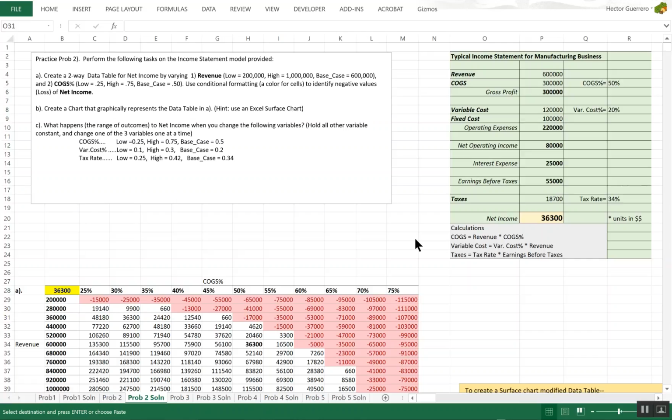This is problem 2 in Mod 4. This problem is a lot like problem 1 in that we're going to create a data table. And the data table, again, is for our metric of interest, the net income. And this time we're changing the cost of goods sold and revenue, and I give you information on how to make those changes. I tell you the low value, the high value, and ask you to create a data table. That should be a piece of cake at this point.